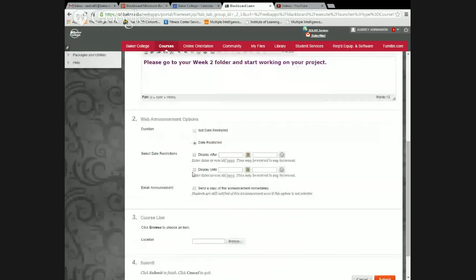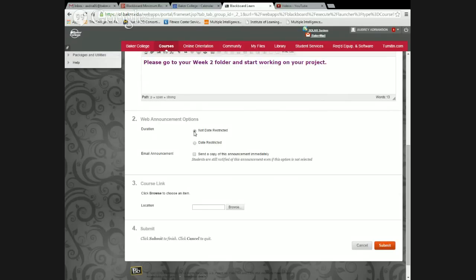You can give it a date restriction. What happens when you give a date restriction is you're saying that I only want this announcement to show for a small period of time. Many instructors choose not to have a date restriction, so you can click on that. You can also choose to send a copy of that announcement directly to the student's email, which is nice. They'll get that announcement even if they don't log into Blackboard.